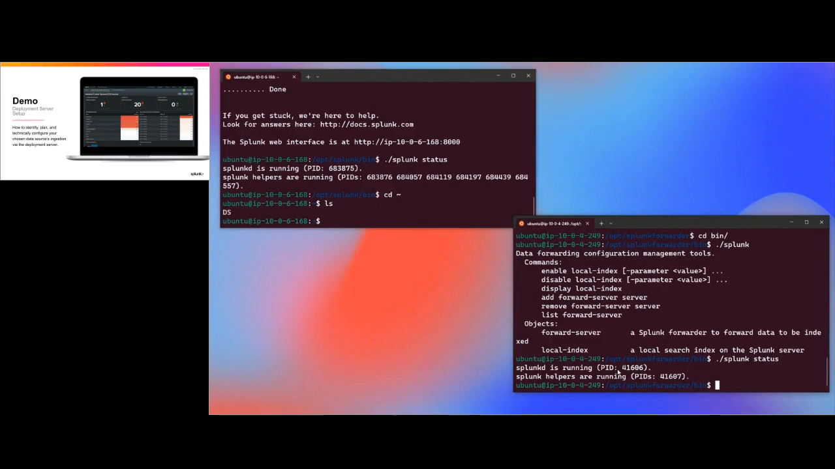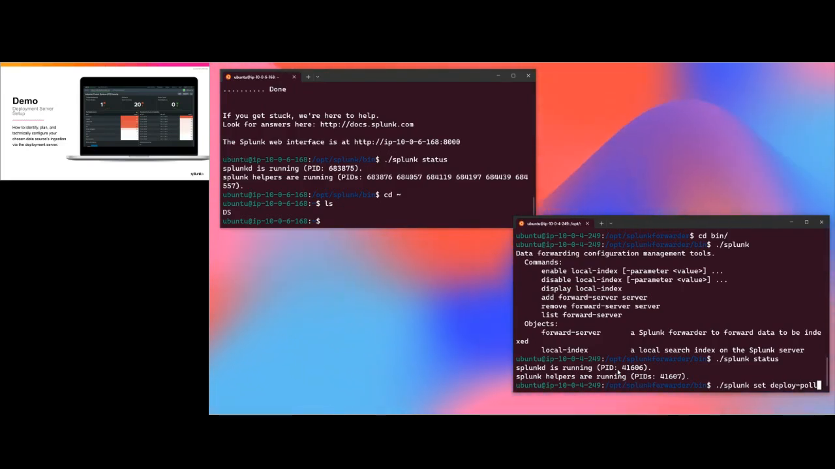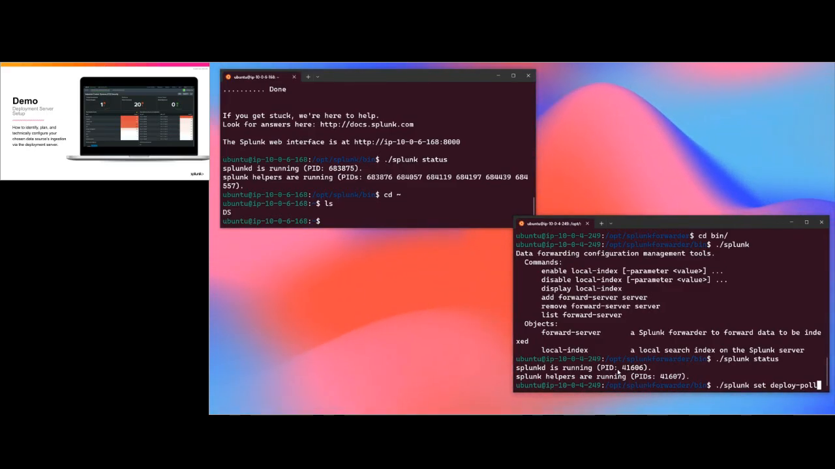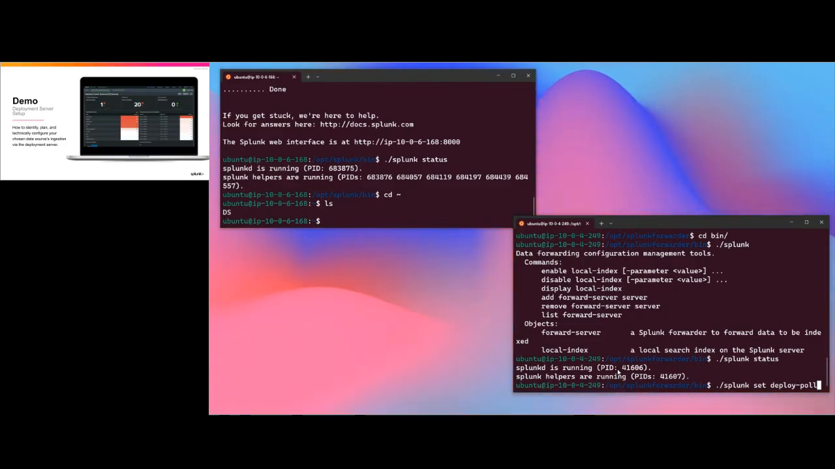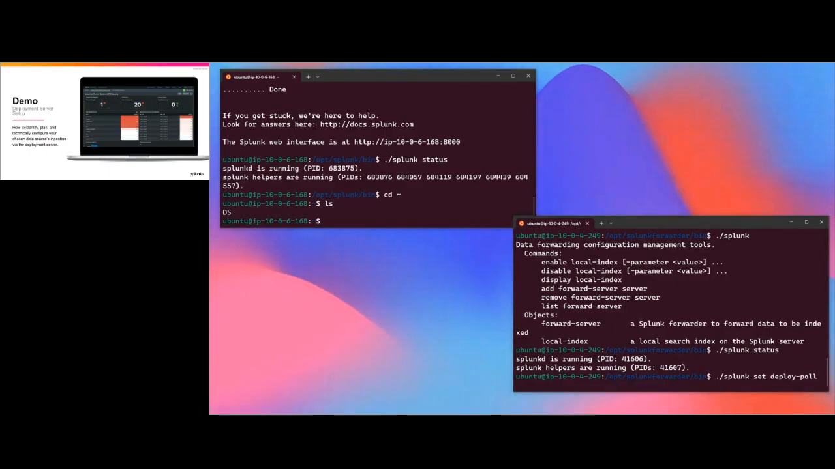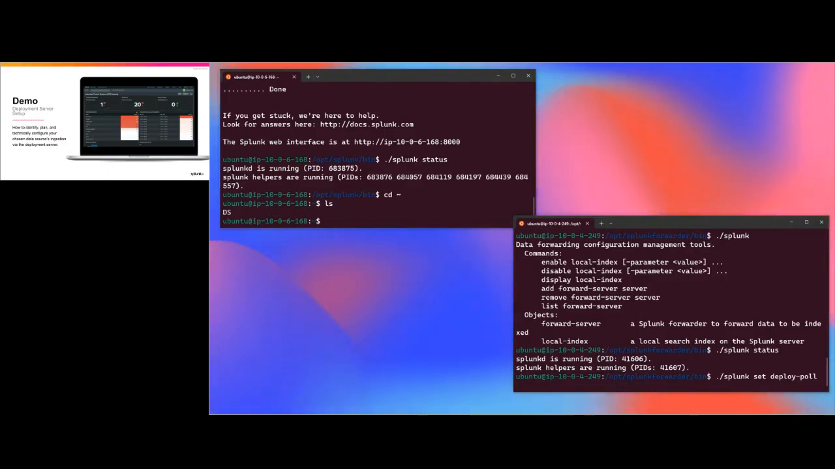So to set the deployment server location, we run a very simple Splunk command, ./splunk set deploy-poll. This command allows you to tell Splunk, okay, when you're phoning home, when you're looking for your deployment server, Mr. Forwarder, you're going to reach out to the set address that I will be giving you here. Now, that specific address for me is going to be this EC2 instance. I will paste right here.